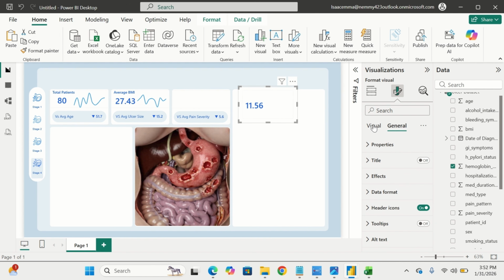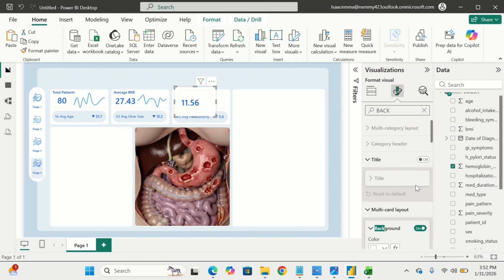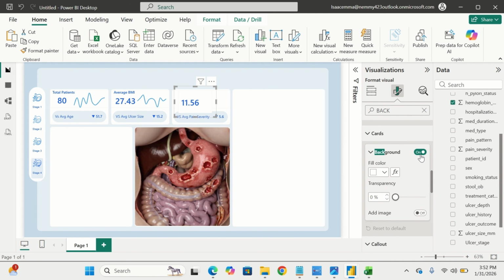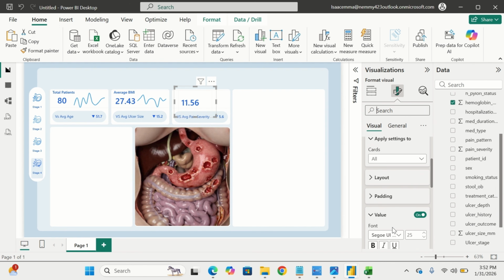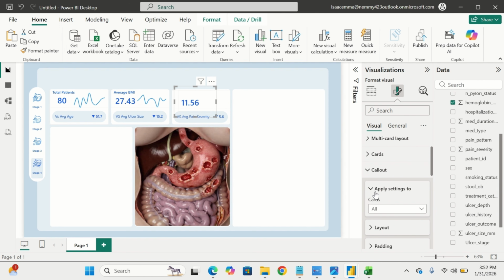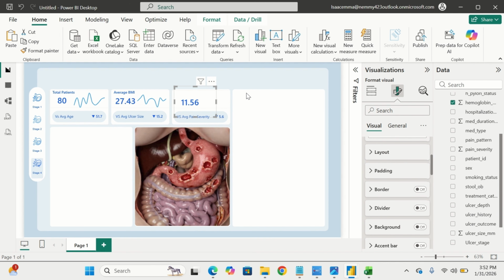Yeah, this is perfect. I can also see that border line. So turn off the background, and when you come to the card, close the callout value. When you come to the card, you're going to see this border and divider of it. So great. So now this is very wonderful.